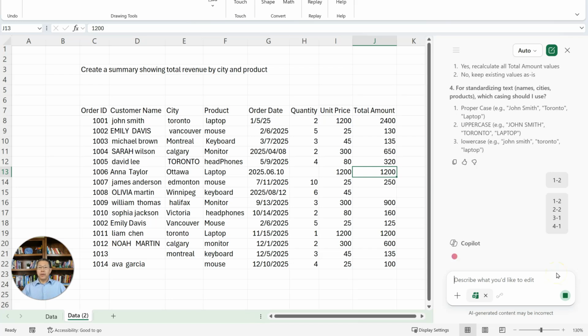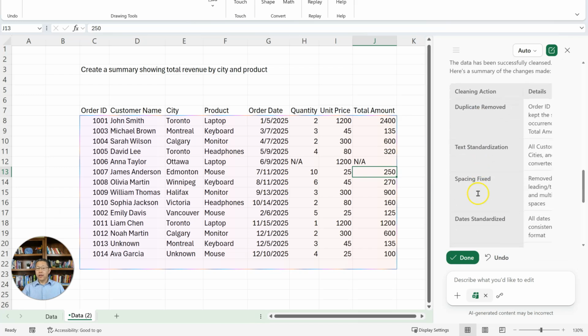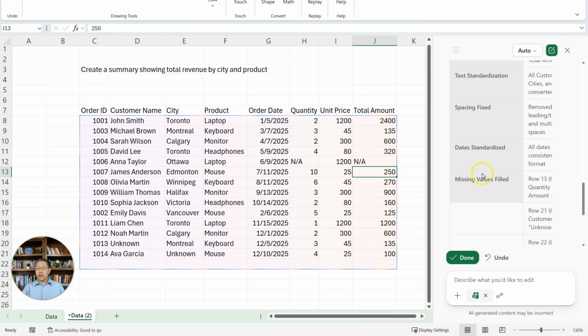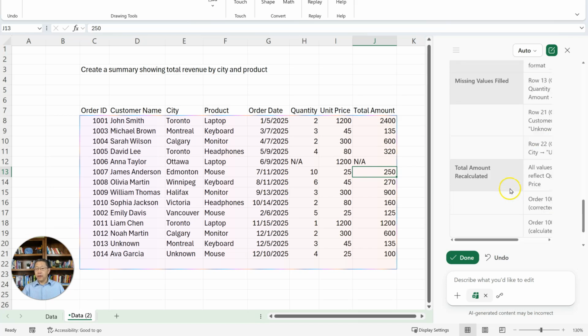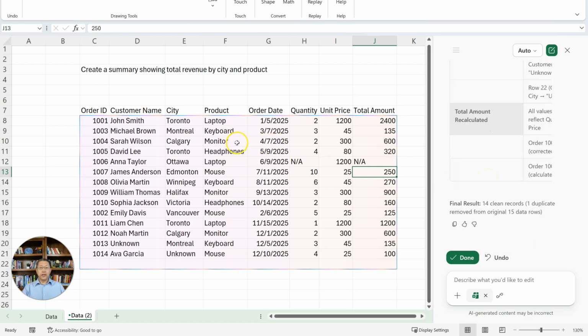And so it will take a little bit of time for Copilot to do the work. So now within about 45 seconds, Copilot did the work and the actions are done: duplicates removed, text standardized, spacing fixed, dates standardized, for missing values it did something, and the total amount was recalculated. So now this is the result.